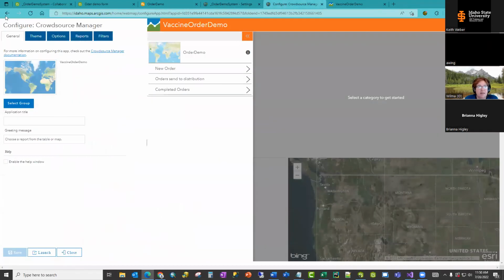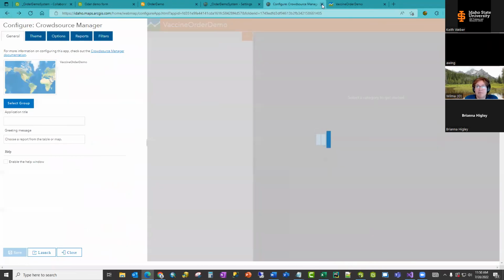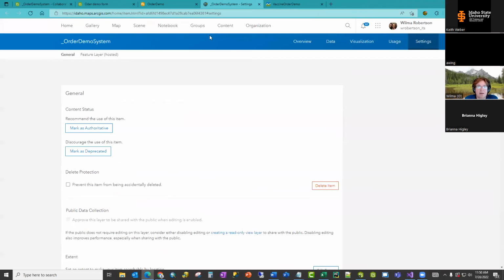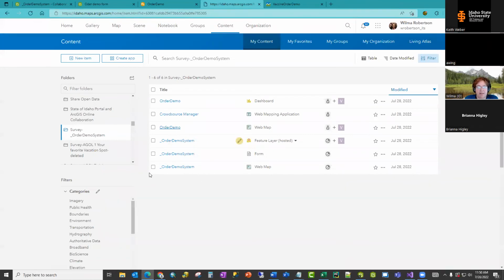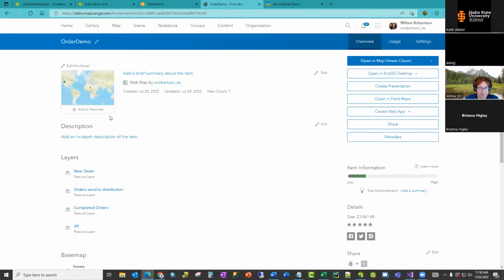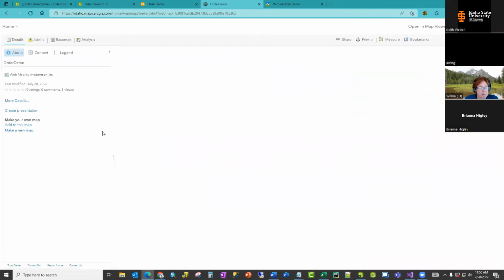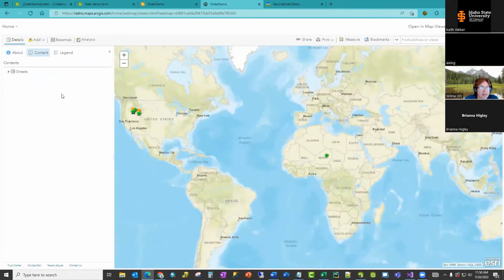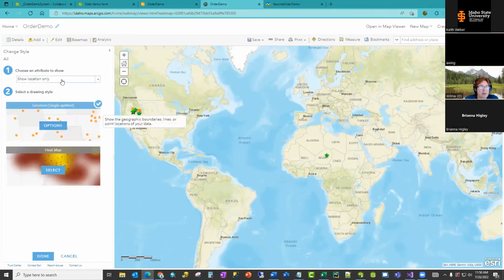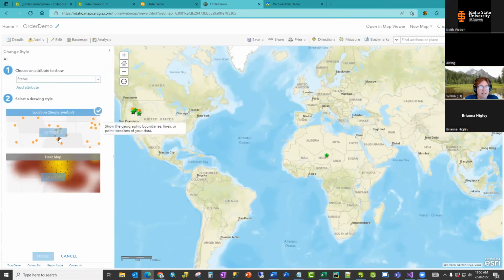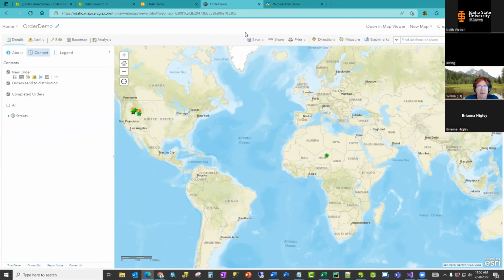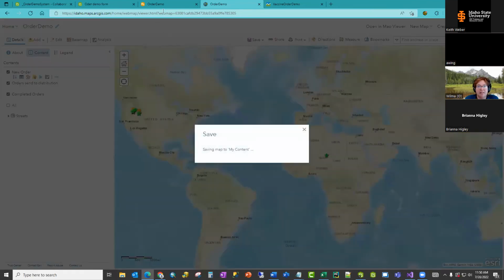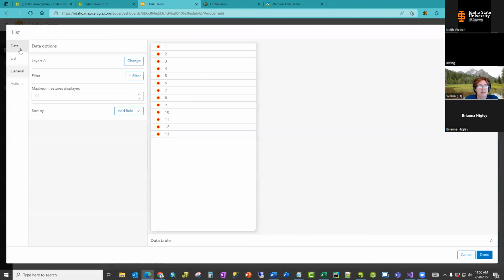If I can move this around here. Let's see. I can close that one. Okay, this is a good one. I can go to the content. And if I go to my map here, symbolize all. Open it up in my map viewer. Go ahead and click on all, symbolize that based on the status. Okay, I'll just go with the default options here. I'll go ahead and save that. Okay. And then for my demo here, this is fine.